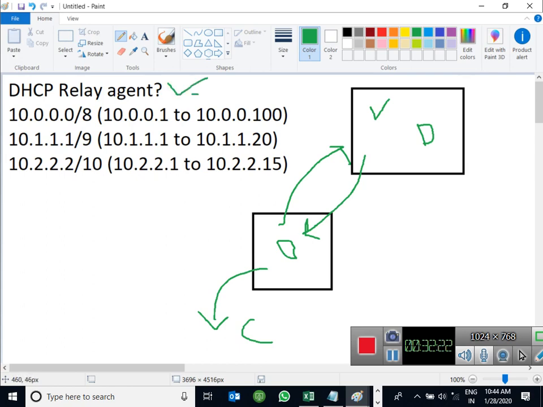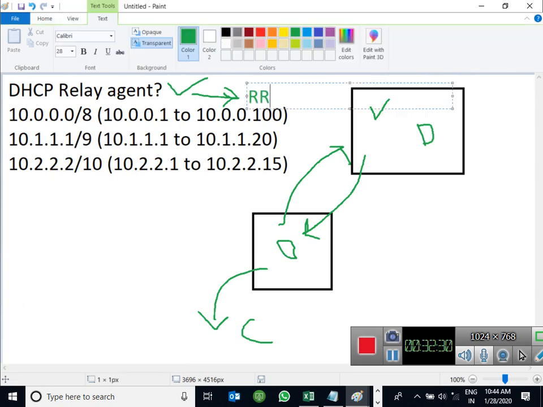For this we need one service. If you want to install the DHCP relay agent, you first need to install RRAS, Routing and Remote Access Services. On this server, I can install Routing and Remote Access, and then I can add the DHCP relay agent on that. It's a protocol, you can say, the DHCP relay agent service, so we need to add it with the help of Routing and Remote Access.